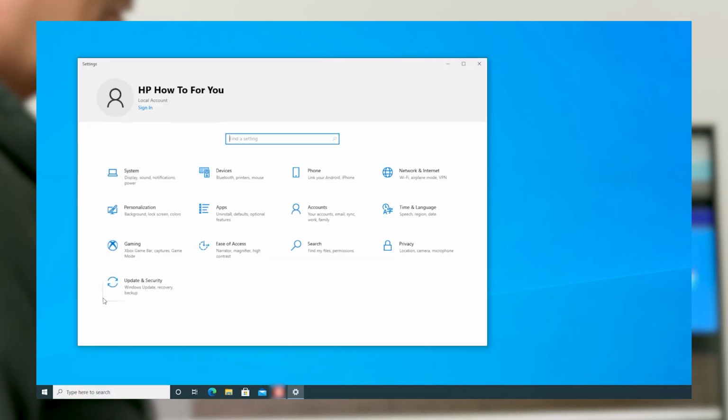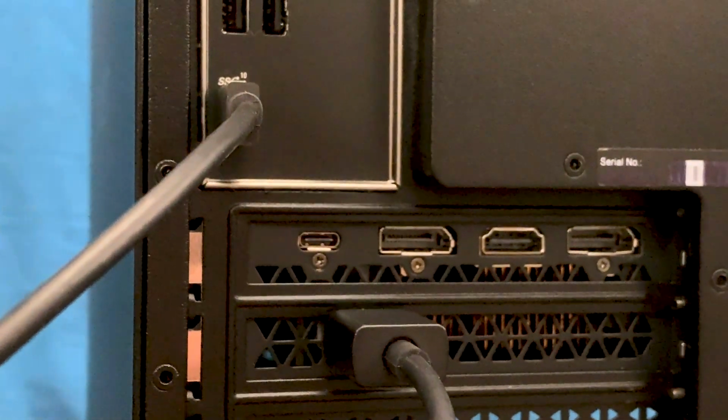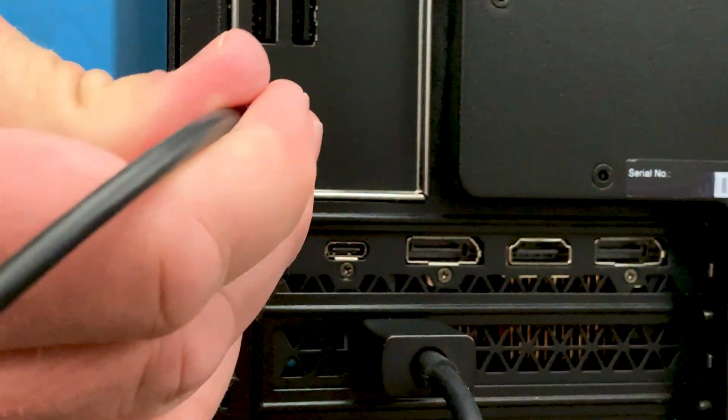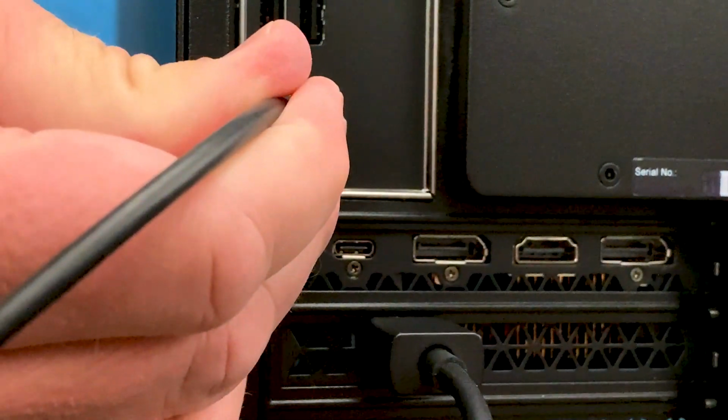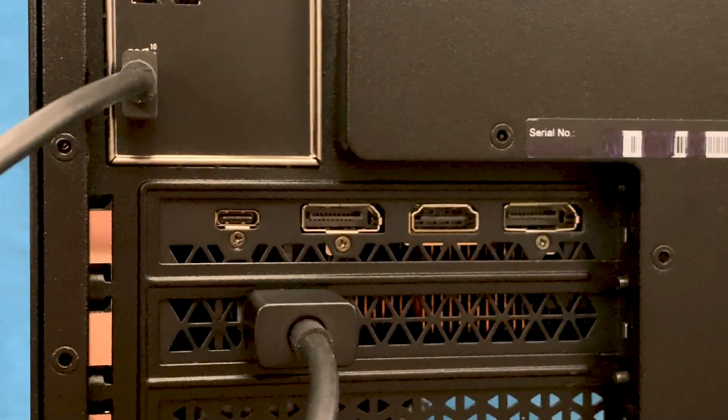To run Windows Update, select Start, select Settings, select Update and Security, select Windows Update, and then install any updates. Restart your PC after you install any updates. Updates may vary based on your own personal setup.